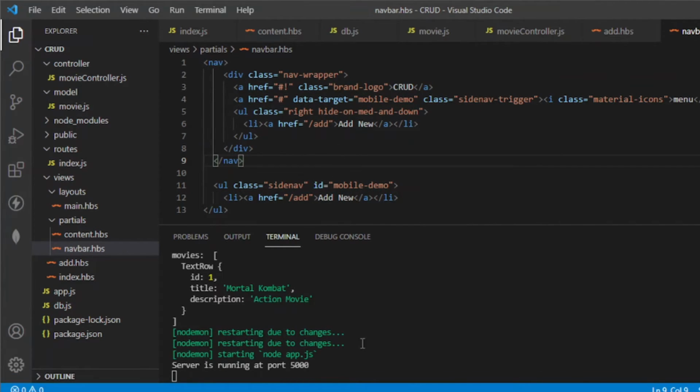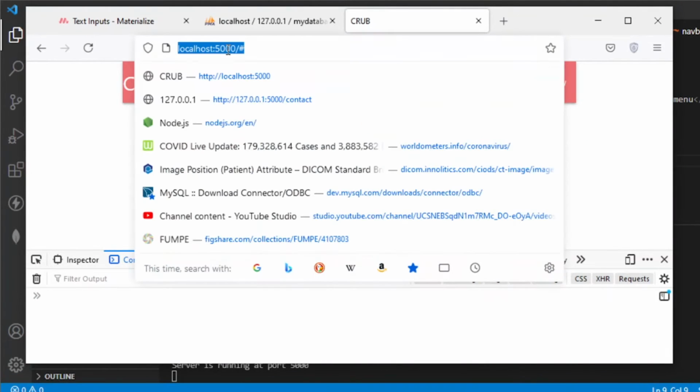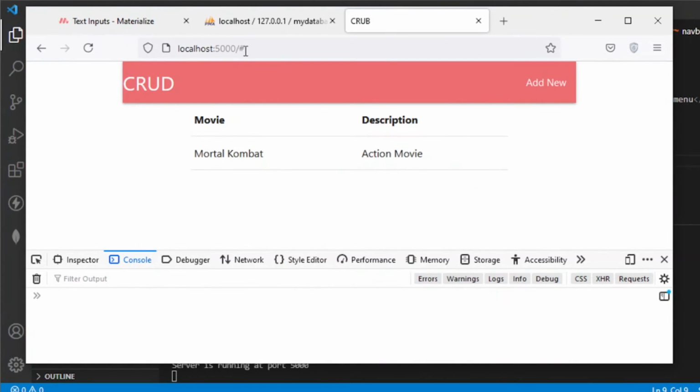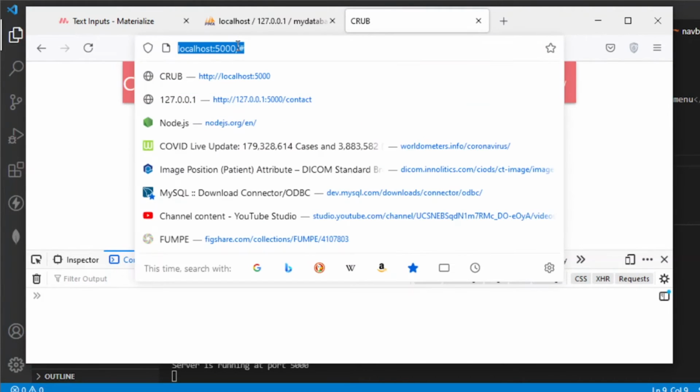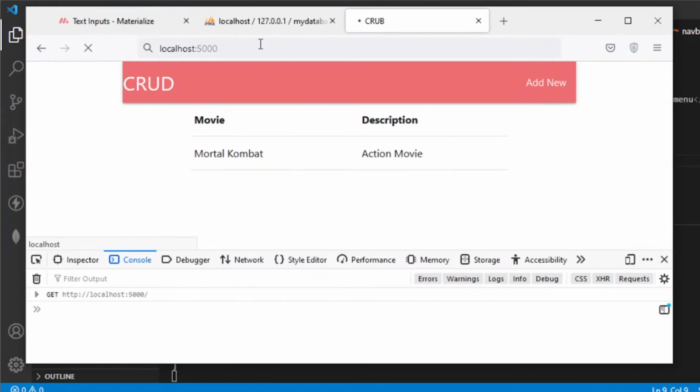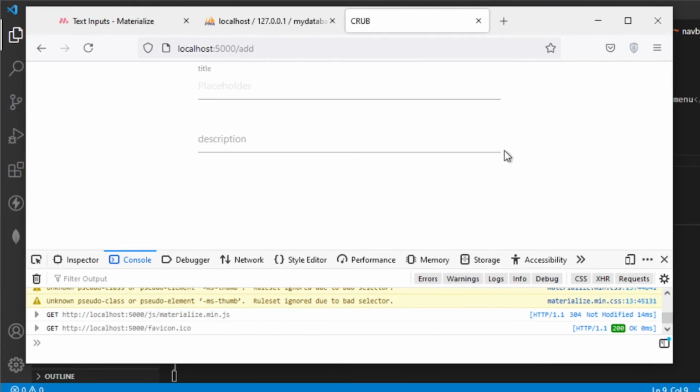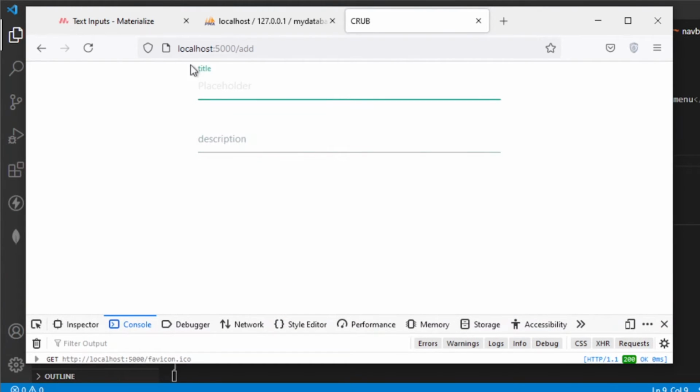Yeah, so I suppose this is working. So let's reload our page. Okay, so I think this is okay now. If I click add new, there you go. So notice, I guess this one is working. The only thing we need to do is to fix this display, title, description. So yeah, I think that's good.